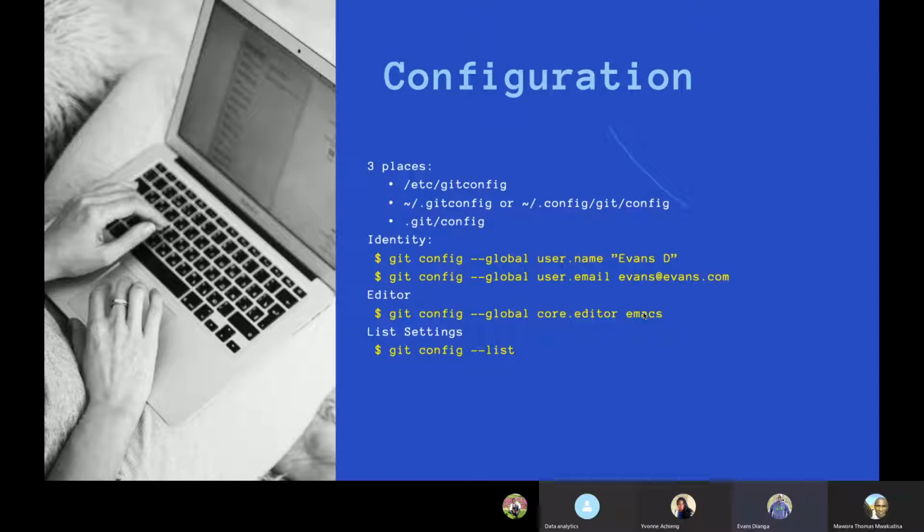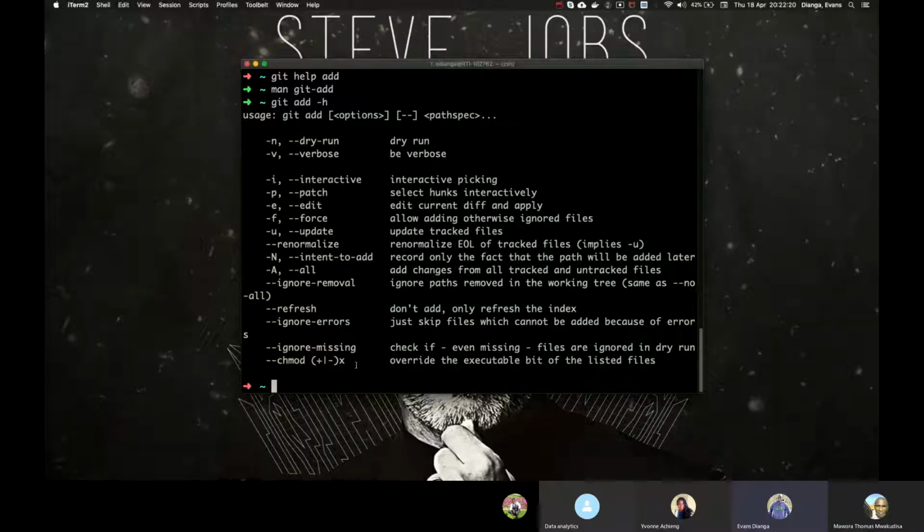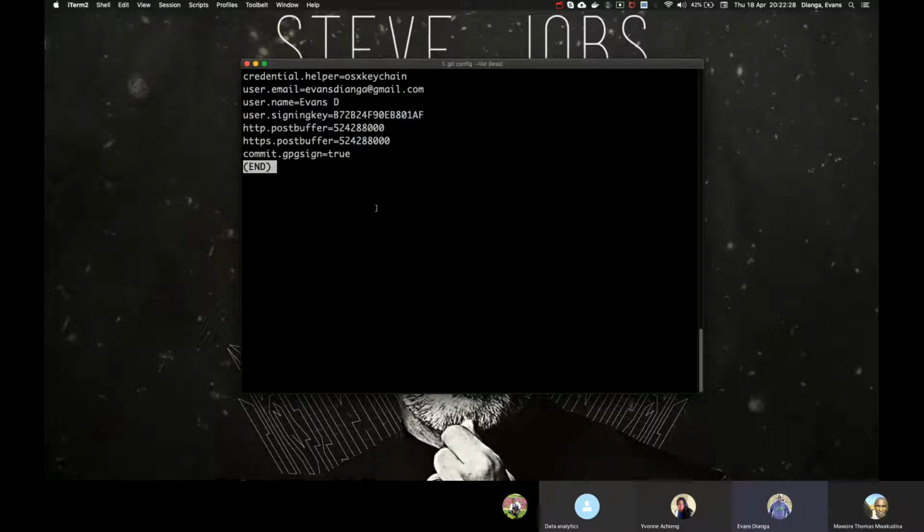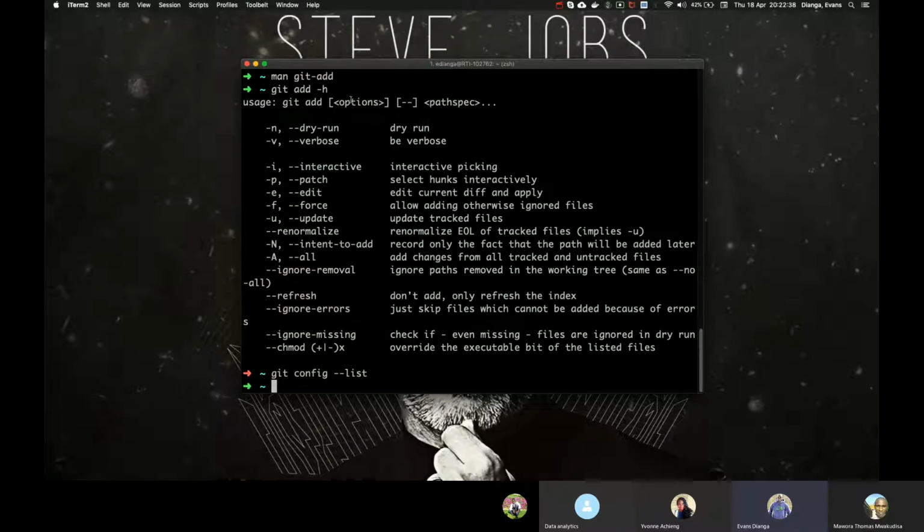And if you want to view all the configs, you can do git config --list, and we'll show that again. git config --list. So yeah, that's my current configuration.